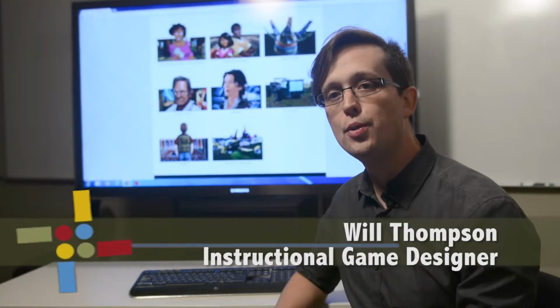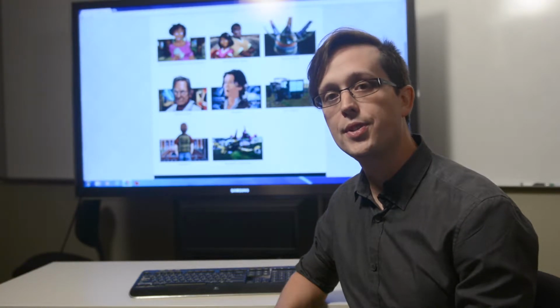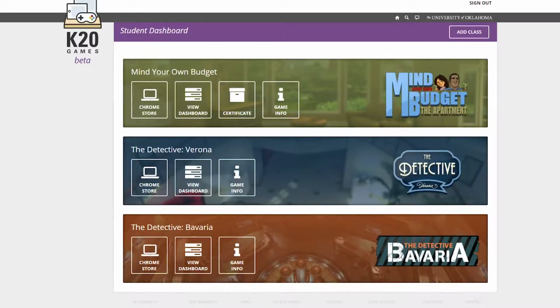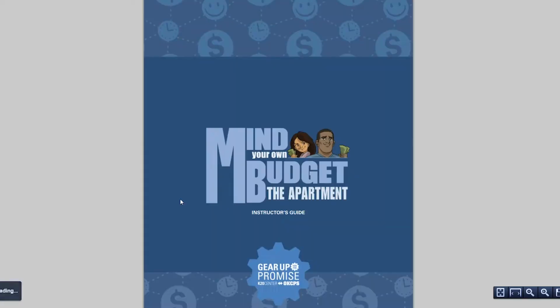I'm here to introduce you to the K20 Game Portal, developed by the Digital Game-Based Learning Team at the University of Oklahoma's K20 Center. The Game Portal was designed as a central hub for all of the educational games developed by the K20 Center. Through the Game Portal, you can assign games to your students, monitor their progress, and access supplemental educational materials related to each game.